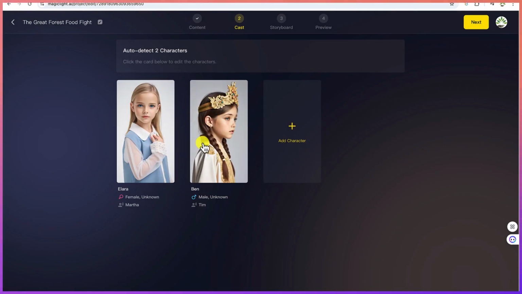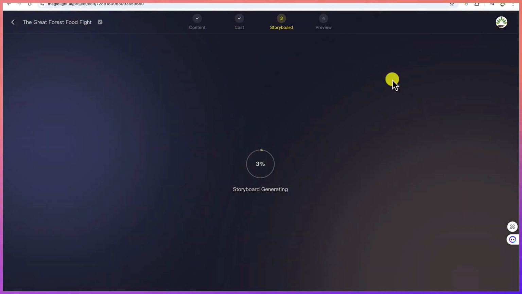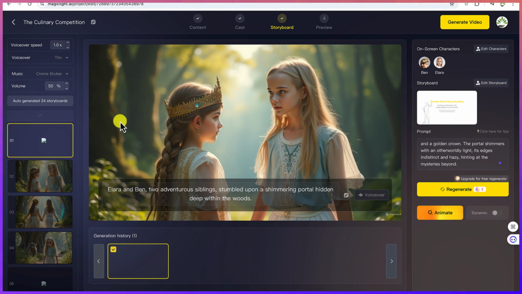Now, these are the two casts, these characters that it has detected. So let's go on and say next. Now it is generating the storyboarding. Okay, so we just give it some seconds to finish the storyboarding, and then from there we're now going to generate the entire video. Now this is the storyboarding.